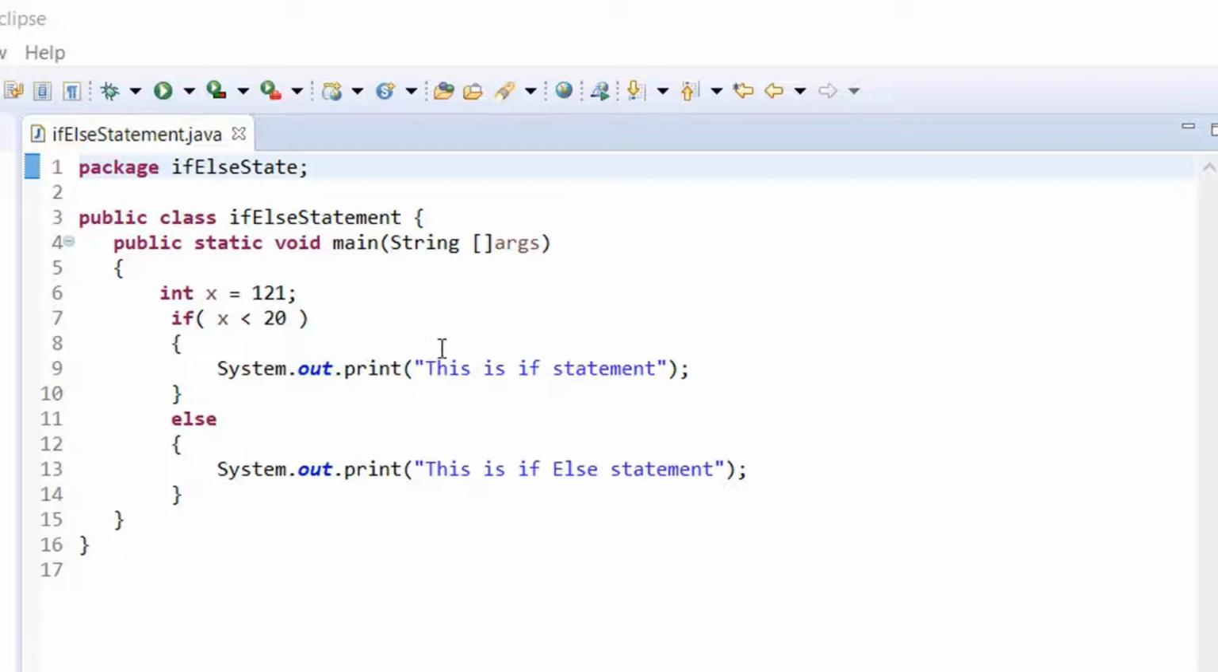Over here, we have a variable x with a value of 21, and it is an integer variable. We check if x is less than 20, then print "this is if statement". But if x is not less than 20, then it should be what? This is else, the if-else statement.